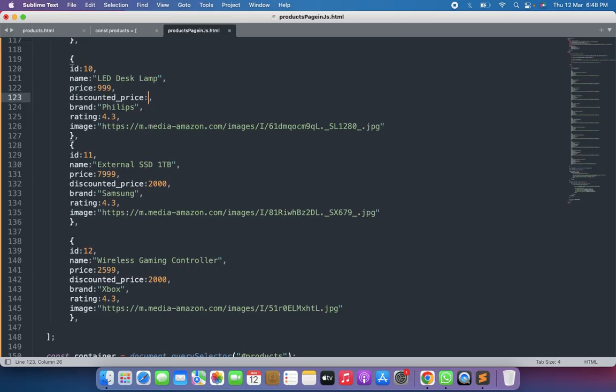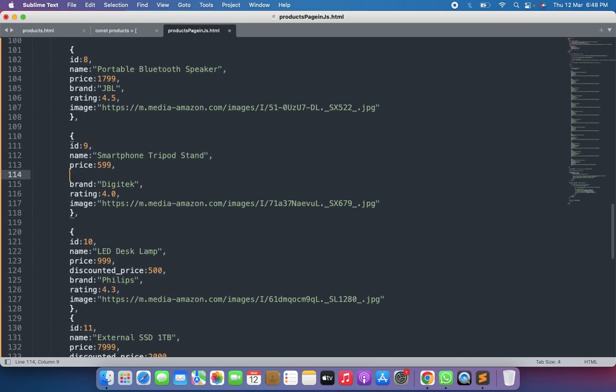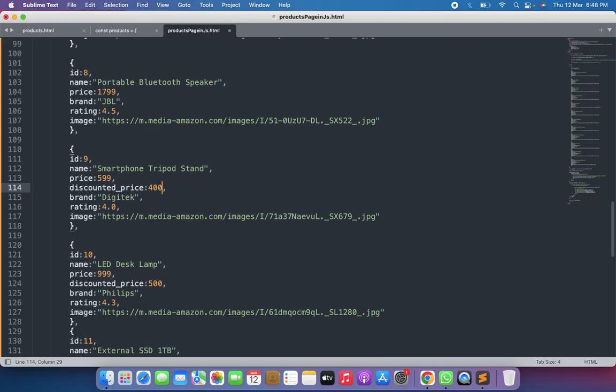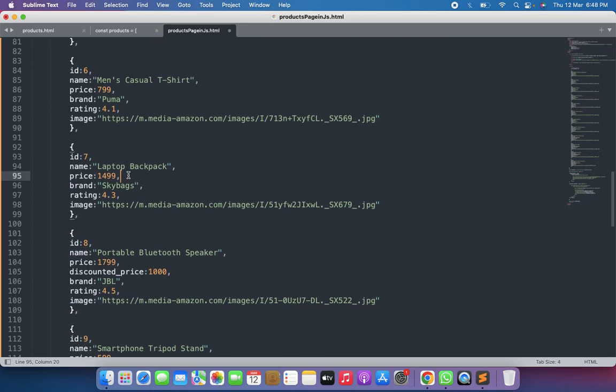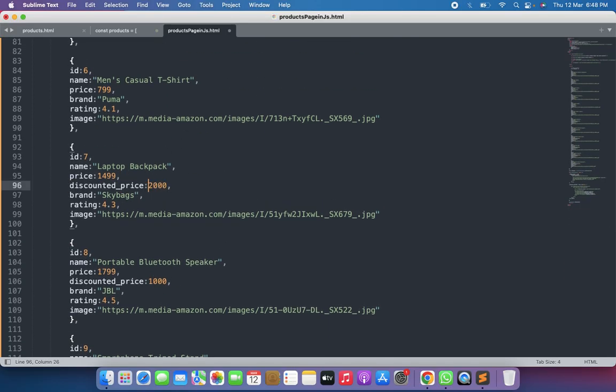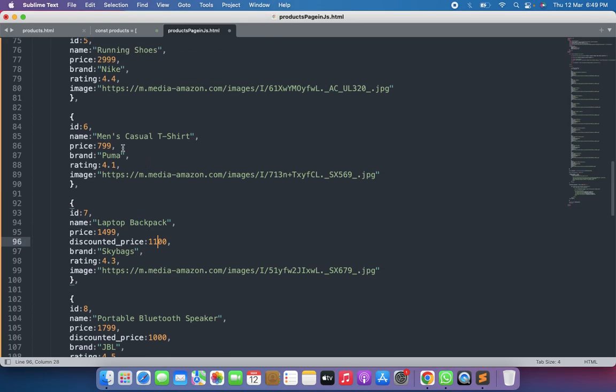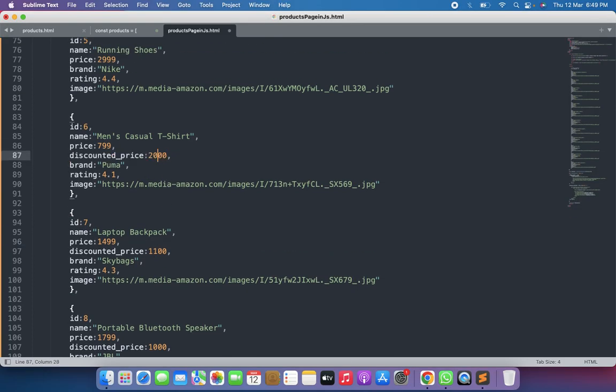I can say here 500 discounted price. Let's paste it here. I'll give here also 400 discounted price, and let's paste it here. I'll give you 1000 only as a discounted price. I'll also give you one more as a discounted price. Let's paste it here. I'll give you only 500 rupees as a discounted price.